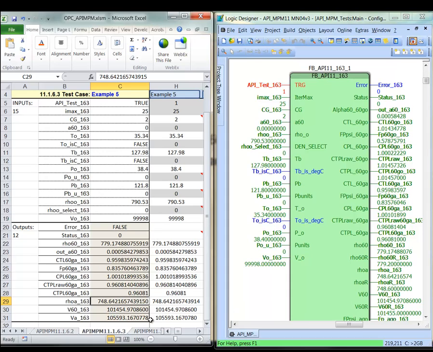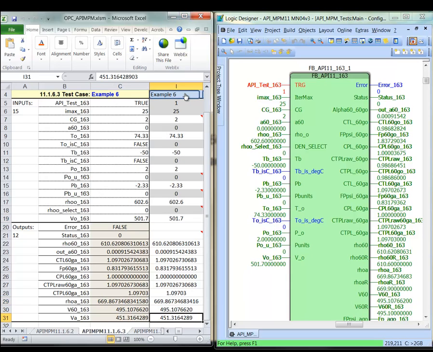So let's go ahead and go to the next example, and look and see how that calculates out. And once again, we have a high degree of precision.